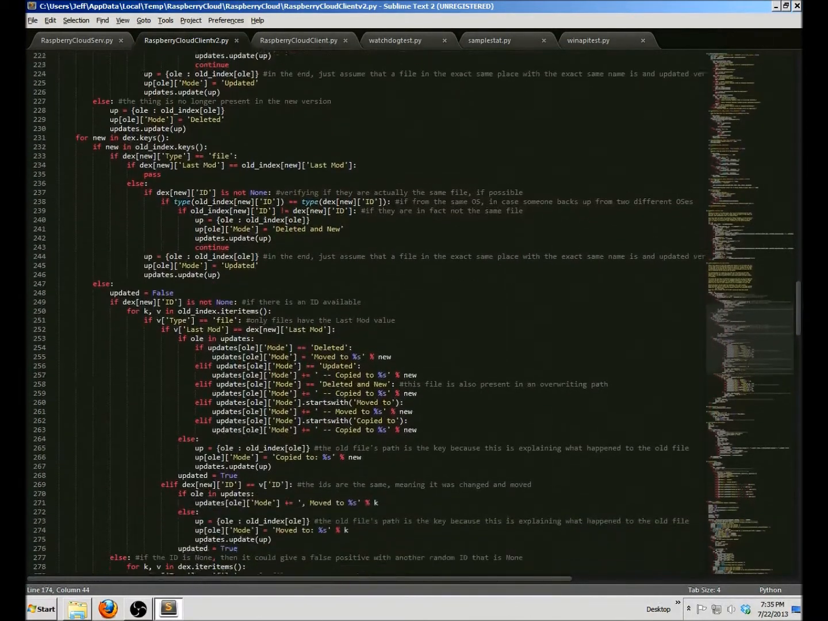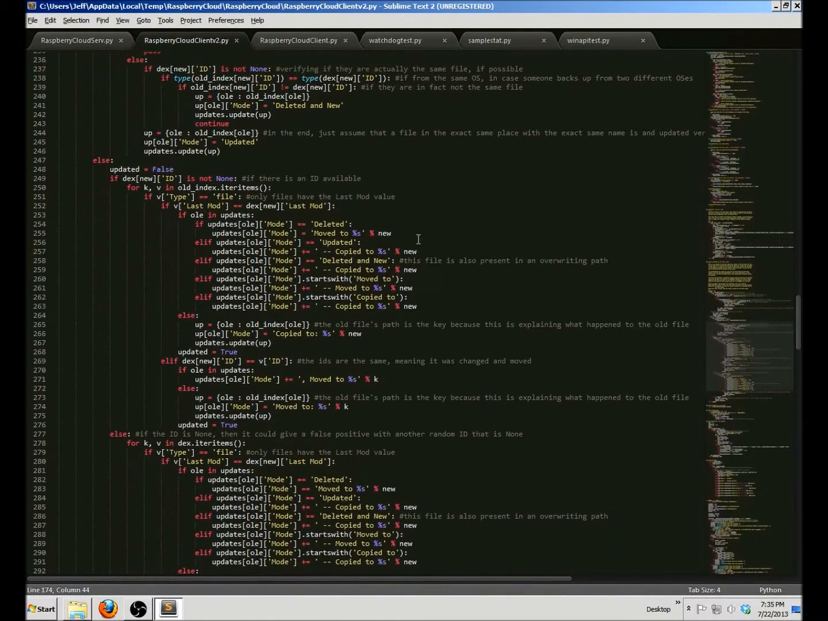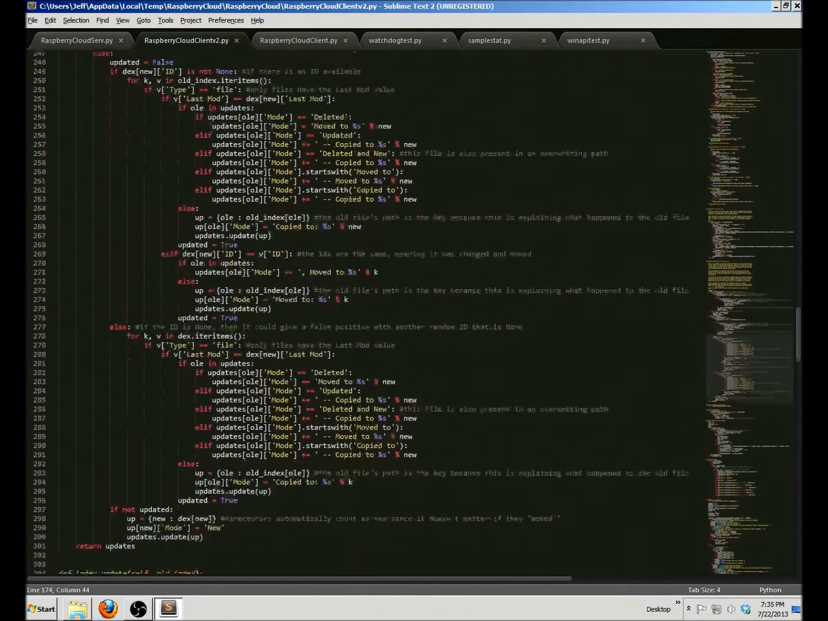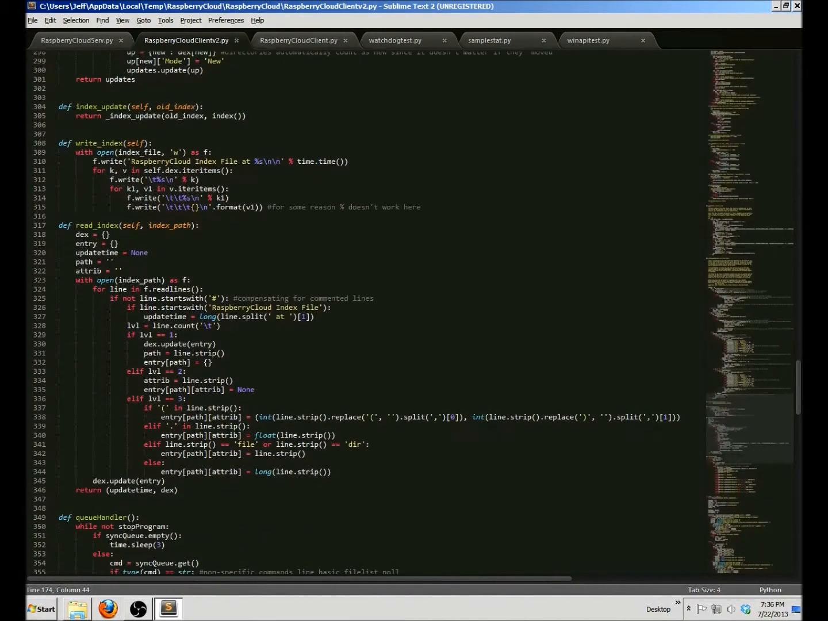This is a method that basically compares two versions of the index and then says, okay, it was deleted, it was moved, it was updated, what have you. We also have methods here that do a really simple configuration write or read, which will write or read the index. That way, if you close the program, it'll still be able to read it.